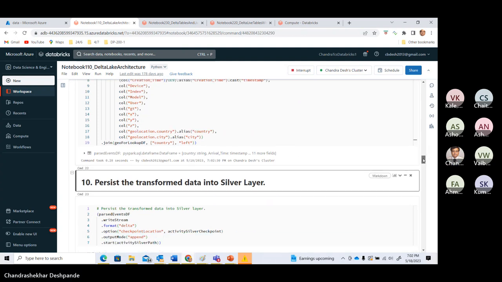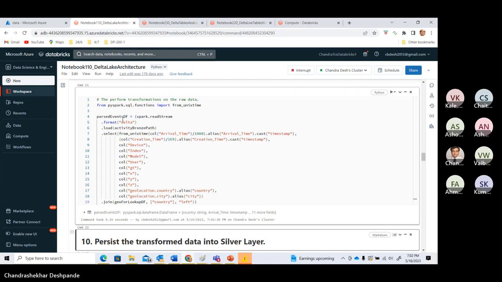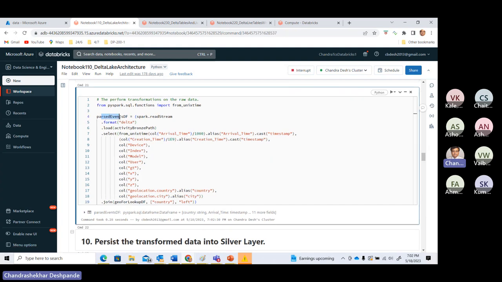Yes. And here, see, this is a data frame having some of the columns from the bronze table joined with the columns from the static data frame. So a new dynamic data frame is getting created here. And in this dynamic data frame, data coming from the bronze table is continuously getting appended, because data is coming as a stream.